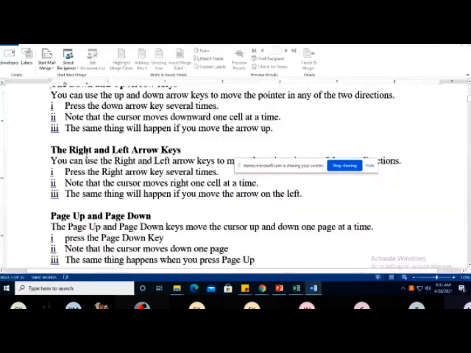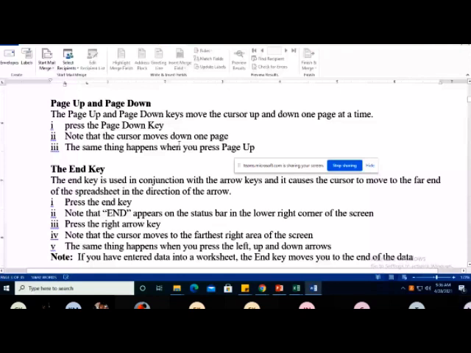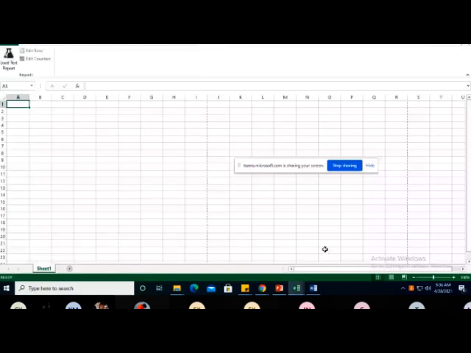We also talked about the page down and the page up. The page down and the page up keys move the cursor up and down one page at a time. Press the page down key, note the cursor moves down one page. The same thing happens when you press page up. If you're using a PC like me, you have the two keys on the keyboard, page up and page down. If you press page down, it moves you one page below. For example, the first page here started at 1, the second page. If I press page down, we're going to go to 24, which is our second page.